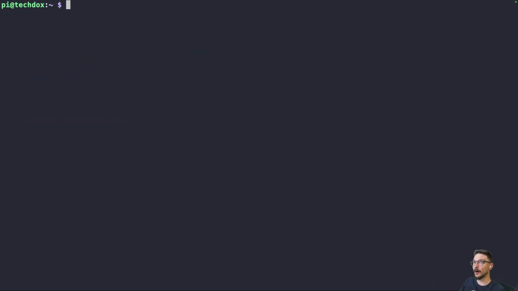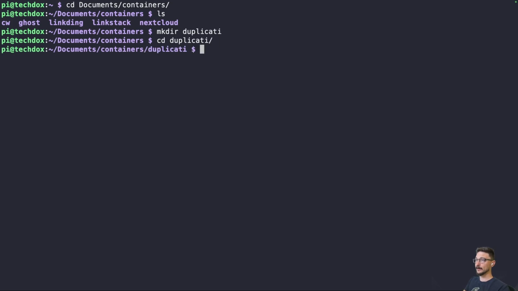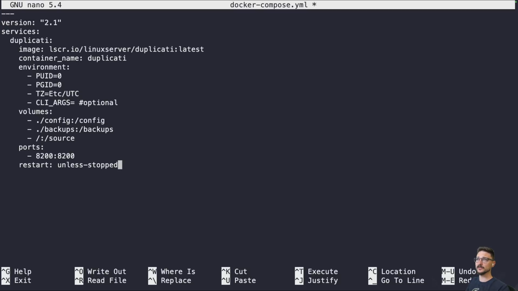So I'm on my Raspberry Pi right now. So what I can do is change directory, and I believe it's in documents, yep, containers, and it's the same sort of standard that I have. I kind of just have the folders. So we'll make a new directory. Right, and we'll call this Duplicati, change directory into there, and we're going to run this. We'll do a nano docker-compose.yaml, and we'll paste this in.